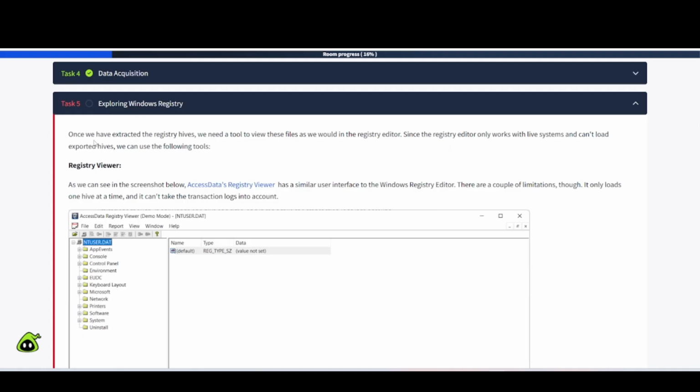Exploring Windows Registry. Once we have extracted the registry hives, we need a tool to view these files as we would in the registry editor. Since the registry editor only works with live systems and can't load exported hives, we can use the following tools.